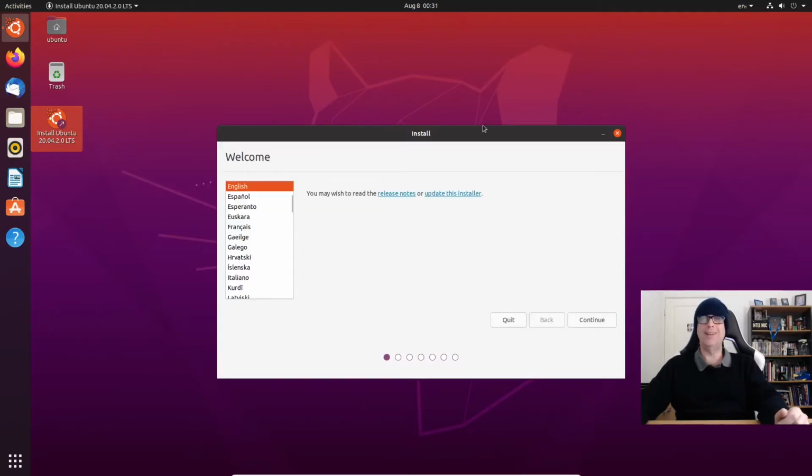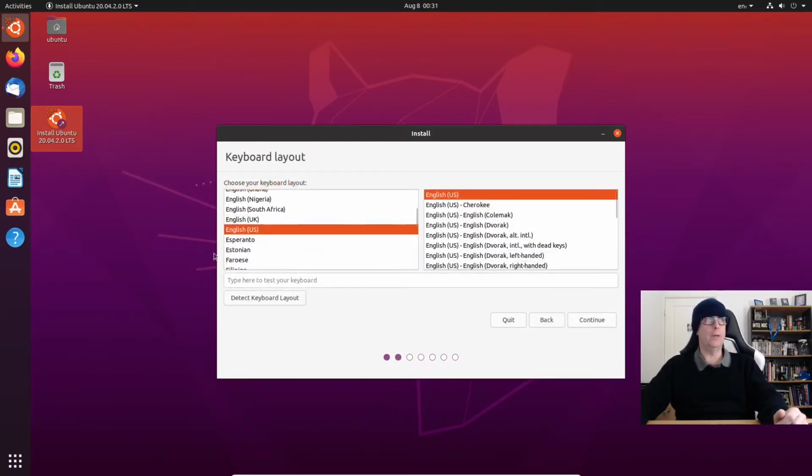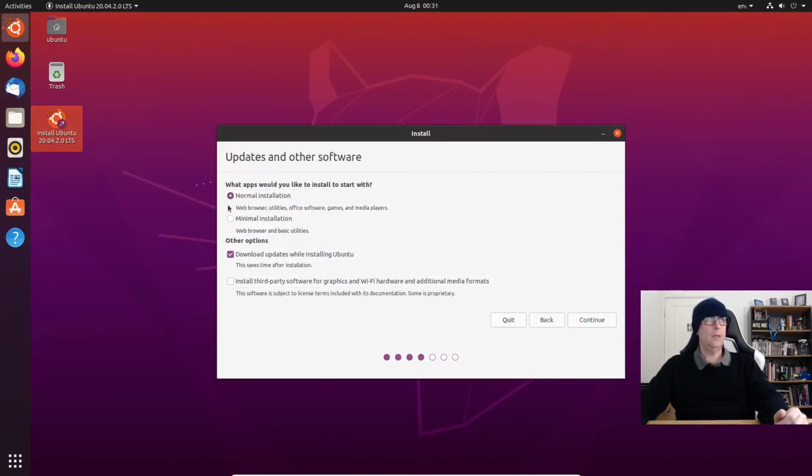So English for me, select your language of choice, and my keyboard layout for me is English US. Now at this point you can do a normal installation where you get all the default software that ships with Ubuntu, web browser, utilities and media players and so forth, or you can go for minimal and just get a web browser and the basic utilities to get you up and running and install the things that you want to install rather than the things that come with Ubuntu. The only thing is you probably will get the Firefox web browser there, I would say.